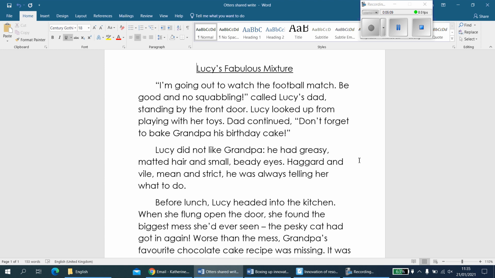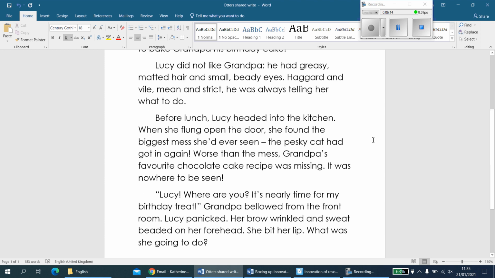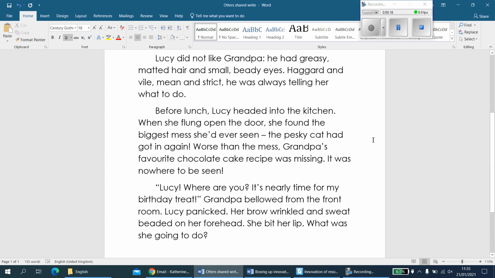Haggard and vile, mean and strict, he was always telling her what to do. Before lunch, Lucy headed into the kitchen. When she flung open the door, she found the biggest mess she'd ever seen. The pesky cat had got in again. Worse than the mess, Grandpa's favourite chocolate cake recipe was missing. It was nowhere to be seen.